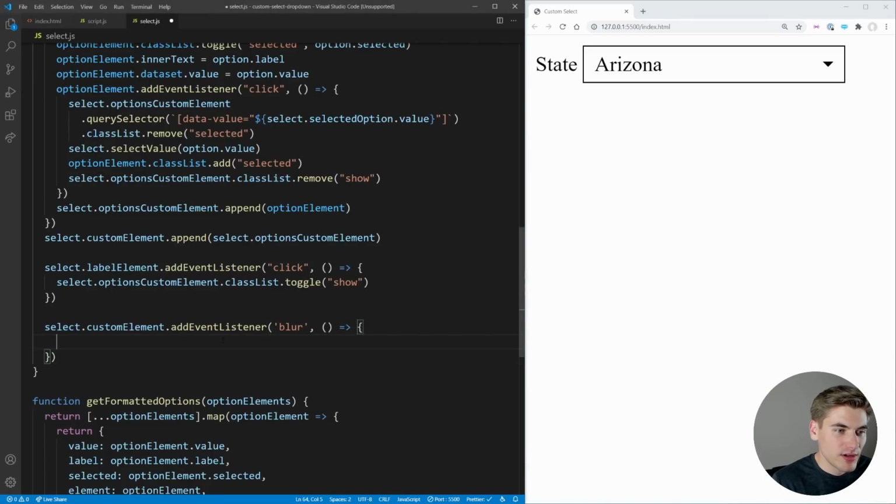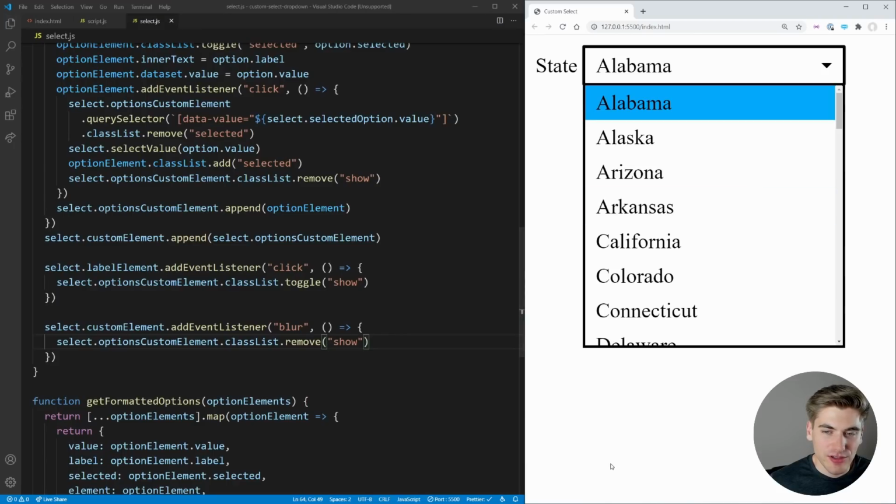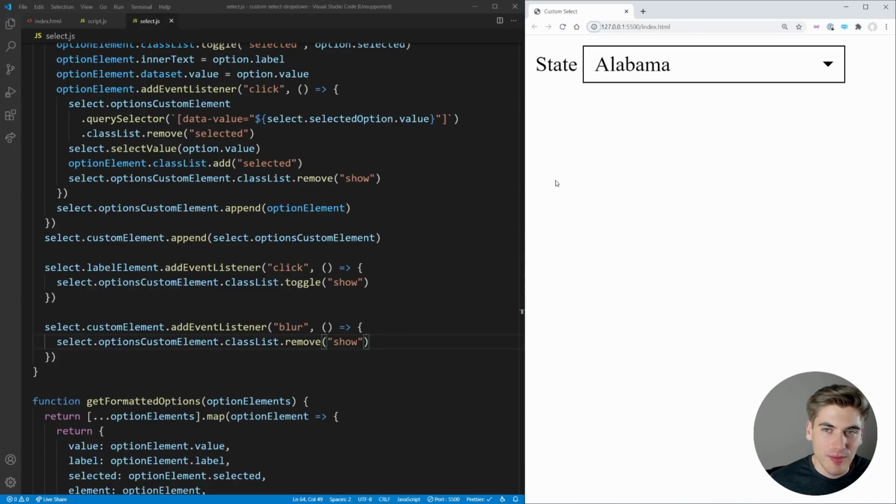So inside of here, we can essentially copy this line of code, but instead of toggling the class, we just want to remove it. So now, if I click to open this and click anywhere else on the screen, it closes it. Or if I tab to go somewhere else, it's going to close it. It's no longer just going to stay open, and that's exactly what we want.